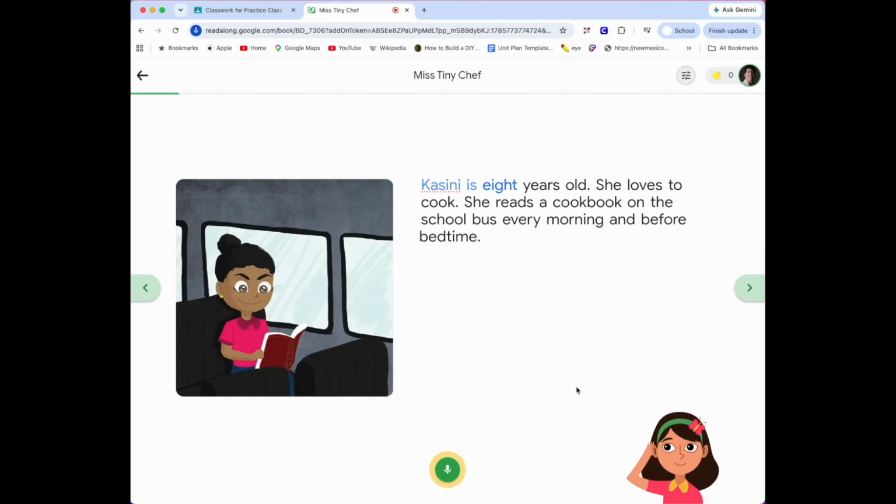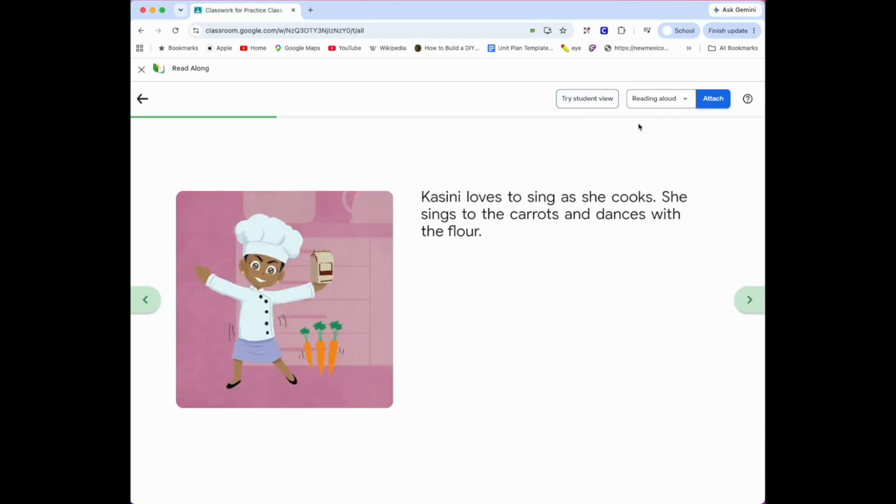So now it says Cassini is 8 years old. And now it's recording what I'm saying in English, but also if I click on the little person here on the bottom, she will provide me with instructions in Spanish to encourage me to read in English. So that's what students will see. Once I'm ready, I click on Attach.